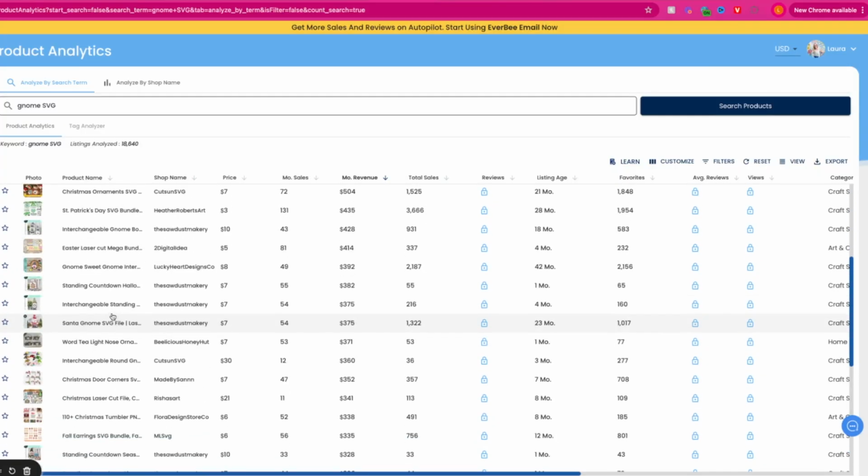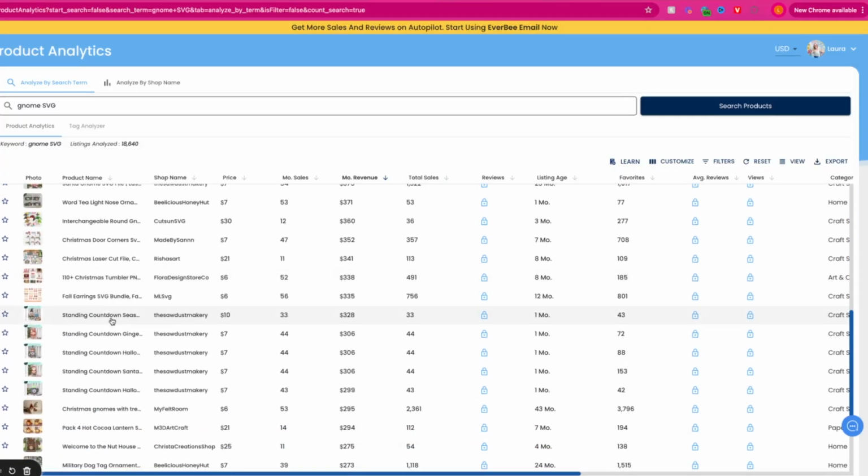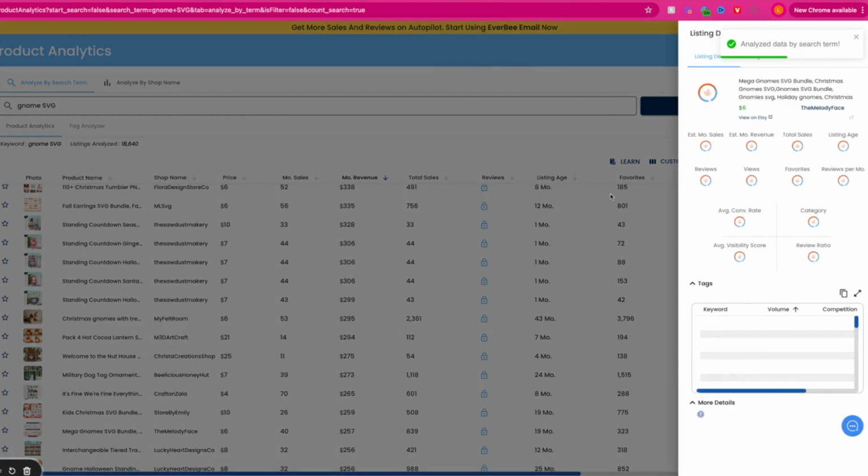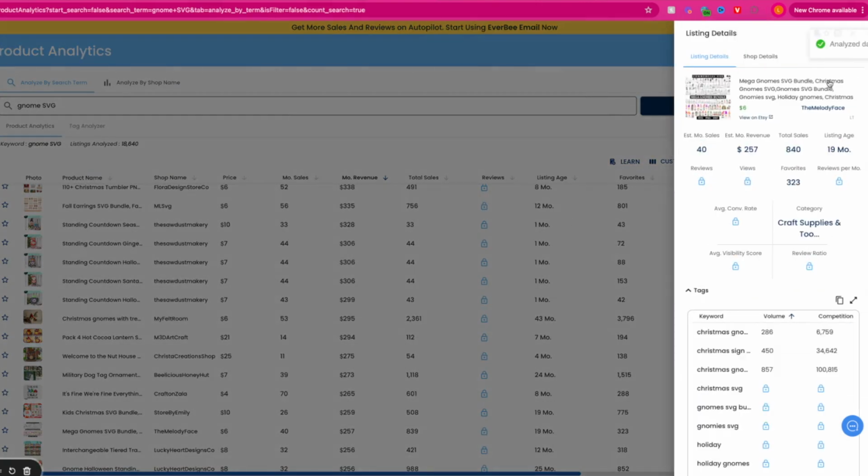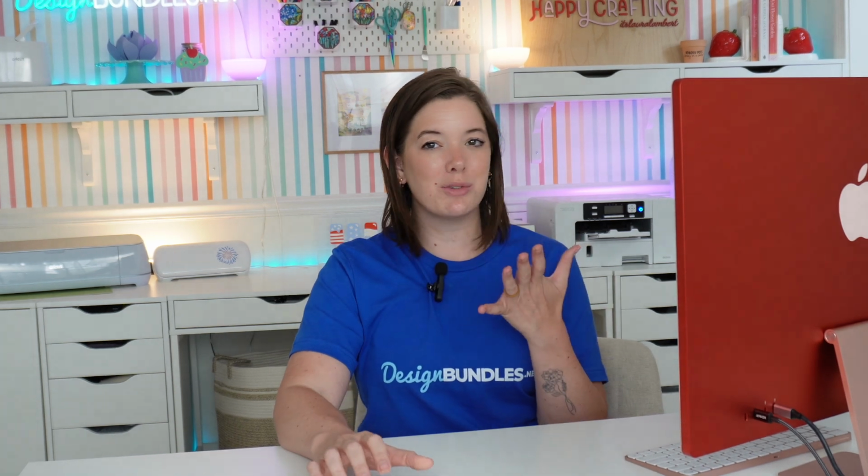Looking at just one more here, let's take a look down here a little bit. We can also see this Mega Gnomes SVG bundle is doing pretty well. It looks like this is just a bundle of some pretty simple gnome designs, but again, they've made $257 in the last month just on this design. And here's all the tags they used, here's the title they use, and you can see how this would be really helpful to help you name and describe and tag your own items.